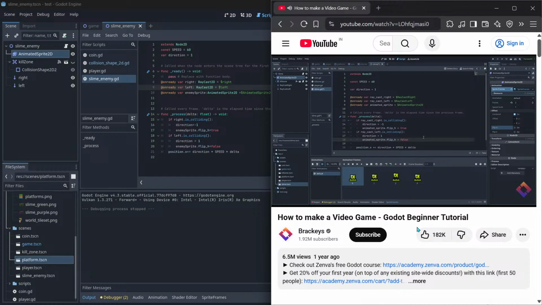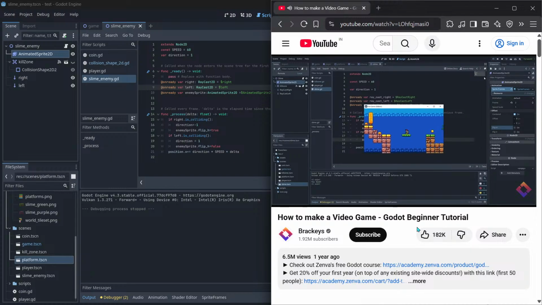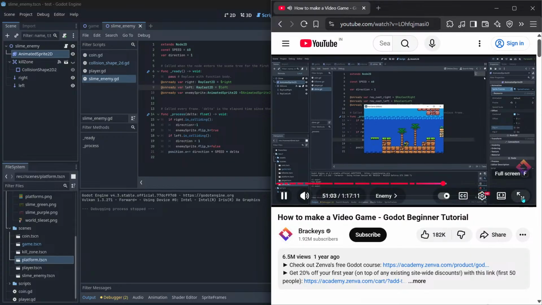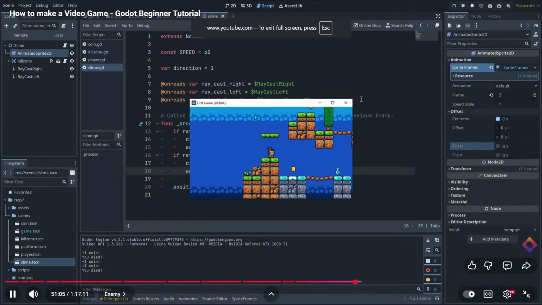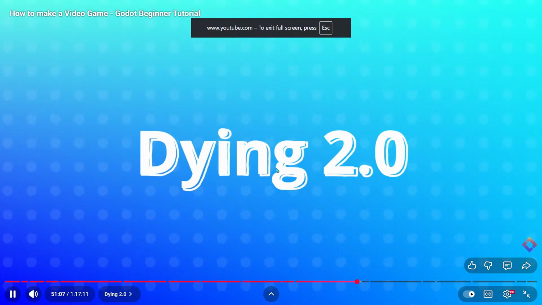That's it. That's our entire script. Let's find our enemy here and hooray! We've made an enemy, and a slimy one at that. But of course, dying to the enemy could definitely look cooler. So let's fix that. Dying 2.0.